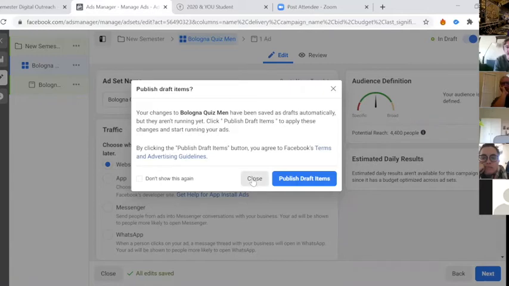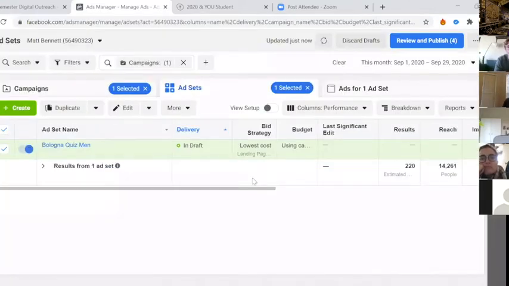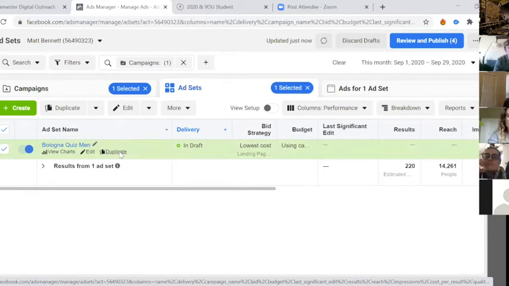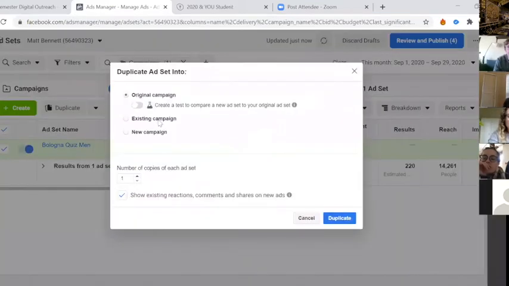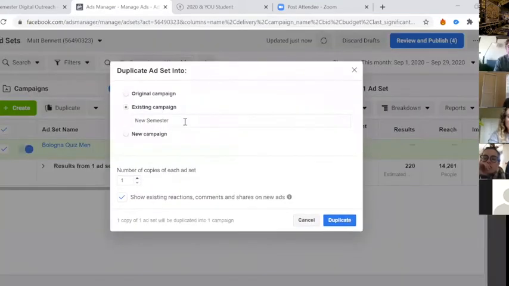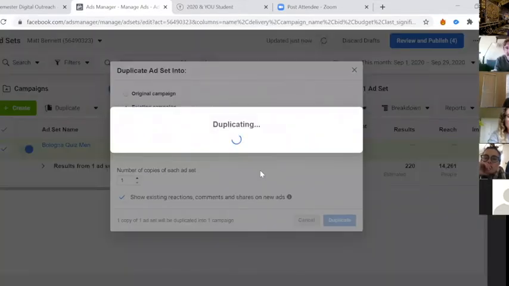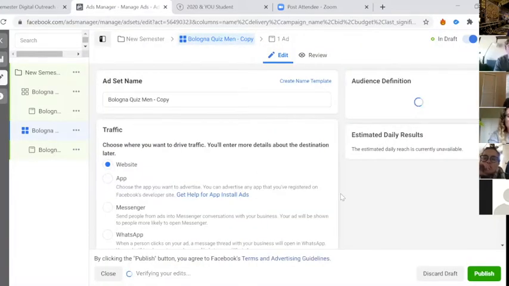And so usually Facebook is continuously saving your information. So I usually don't publish until the very end, until I've developed all the ad sets and all of the ads. So in the ad sets section, we want to make one for women in Bologna. And we can do this easily by pressing duplicate here. Duplicate, and we'll add it to the existing campaign we already have, new semester. And so this creates the exact same ad set with the exact same ads. We just want to target it towards females now.